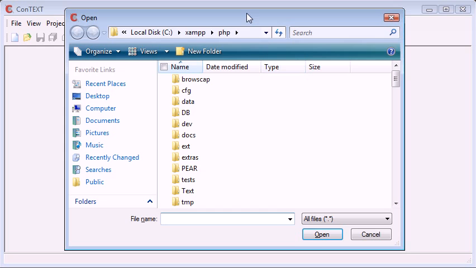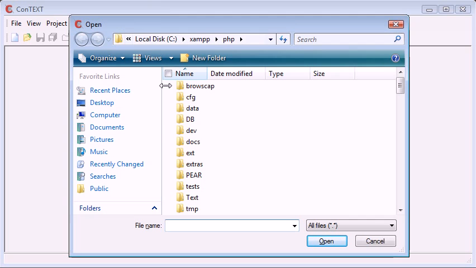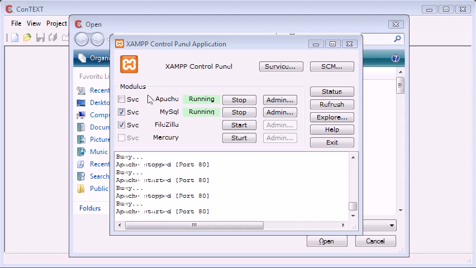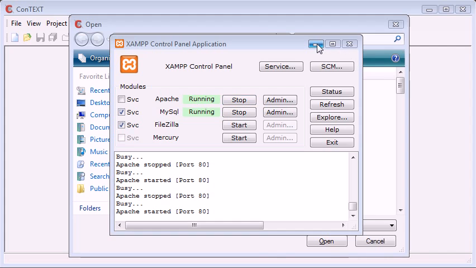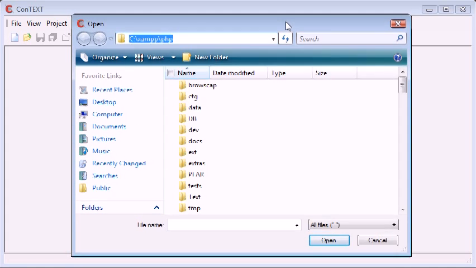So let's open up an open dialog. Now you can see that at the moment I'm in c:\xampp\php. Now this is because I'm running an XAMPP package. You can see here I've got my XAMPP control panel open, and I've got Apache and MySQL running. This is just a package that I've installed that contains Apache along with PHP installed with Apache.